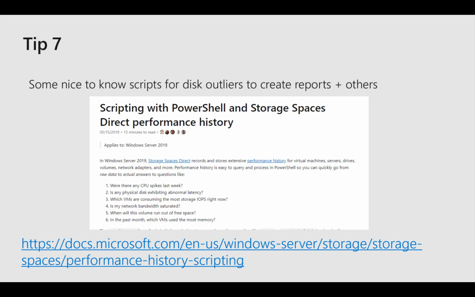Tip number 7. Now with drive latency outliers, there are some scripts you can run as well to get this out in a different format. And you can even script it so that you can get a report with PowerShell. So Cosmos shared these scripts with us a while back. So you should look at this page and see if there's something here that you can use.